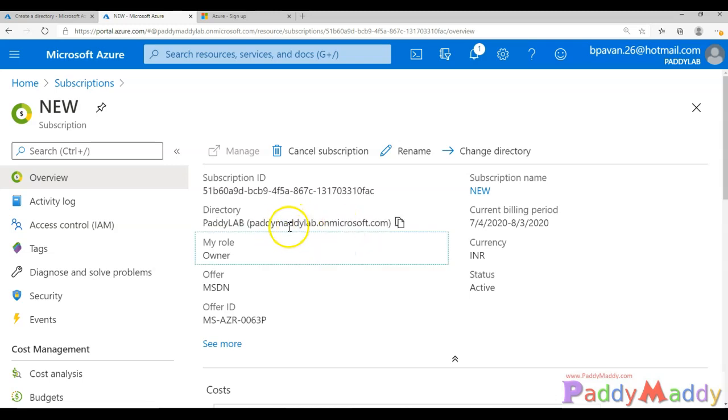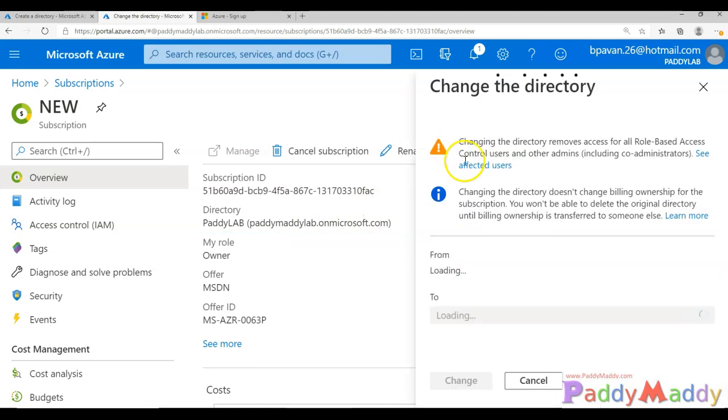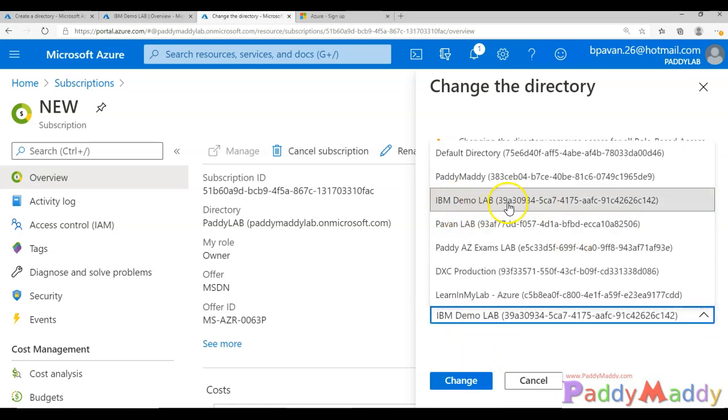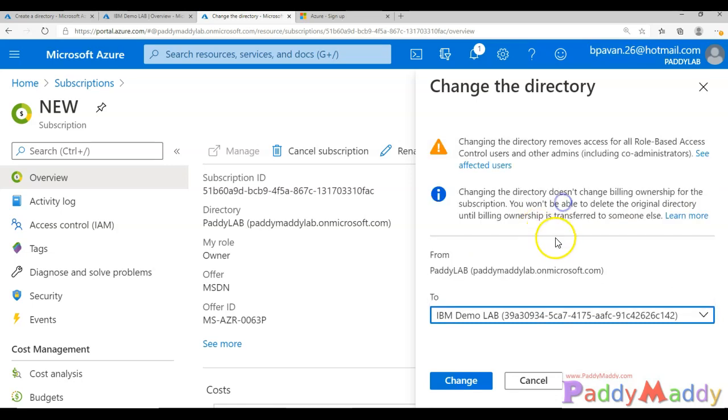I don't want to associate with this. Instead, I want to associate with the one I have just created as part of this demo, for example, demo lab for the IBM specific tenant. All you have to do is click on select directory and select the desired tenant. In my case, IBM Demo Lab, this is the tenant ID. I'll simply select it and click on change. That would take approximately 10 to 15 minutes in the backend to finish the entire mapping, or association, or the relationship to happen in the background.